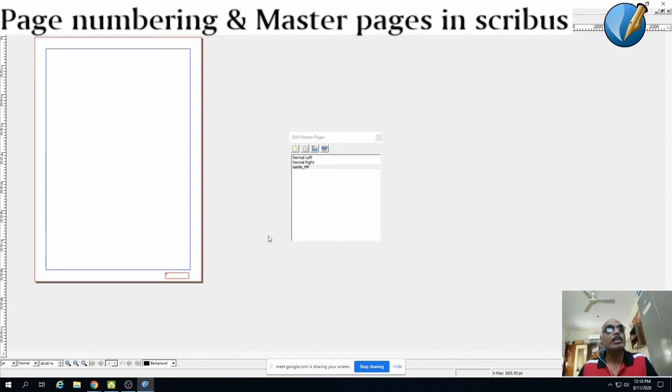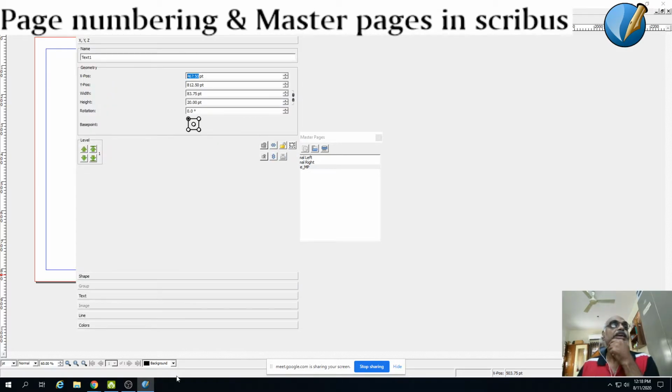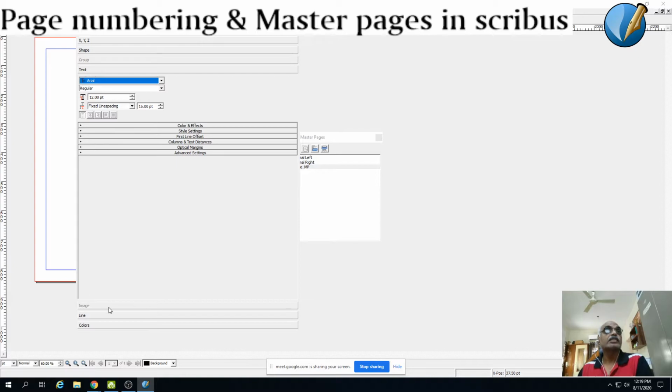So here, assuming you want to center the page number, you just select it and then right click it, go to properties. Do you see the properties window? Any box you right click, you can go to the properties. In the properties you will get text, go to text, then give it center, and then you can change the size of the font. It is Arial. If you want, you can change the font also. Let me see if Garamond is there.